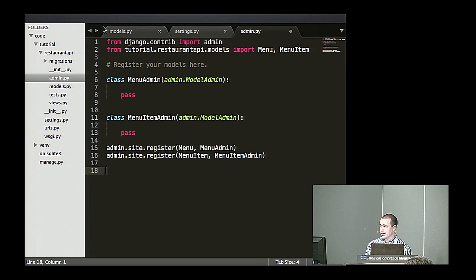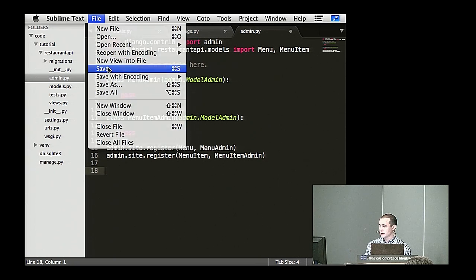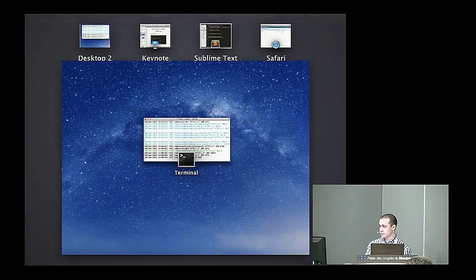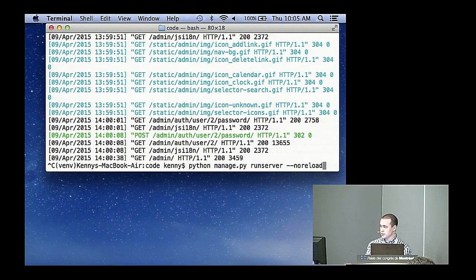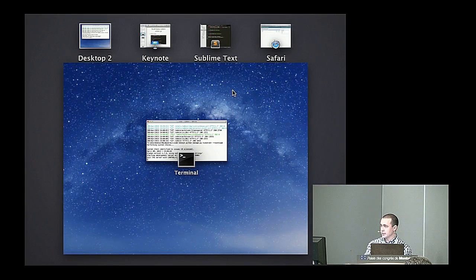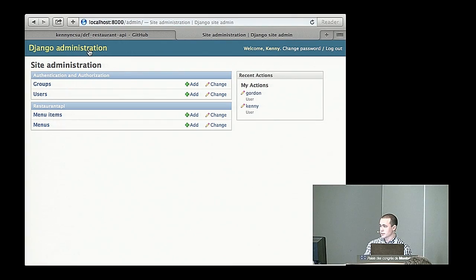All right, so now that we have that, let's go ahead and save. And let's go ahead and restart our server. So Control C, and then just restart. And let's go back to our browser where I was still logged in. Okay. So we can now see Restaurant API, menu items, and menus. If you don't like how these show up as pluralized, there's a Meta class setting. I think it's verbose_name_plural, where you can set that. So if our model actually ended with an S, it would have two S's here. So that's something you may need to use there. So here we have menus, menu items.